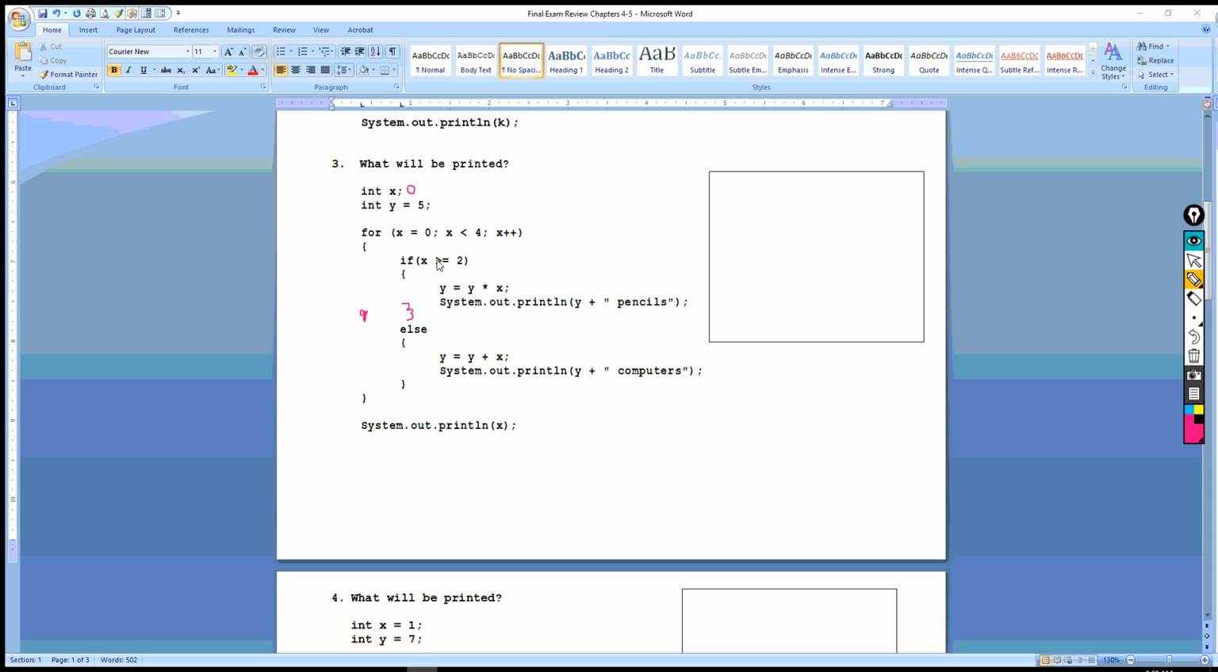Is 0 greater than or equal to 2, which it's not, so we ignore the if clause and do the else clause. So y is assigned y plus x. Well, you can see the memory locations up here. So y becomes 5, which really doesn't change. So we're going to print 5 computers. And so, because y is 5, so 5 computers. And then now we're done with the if-else structure.